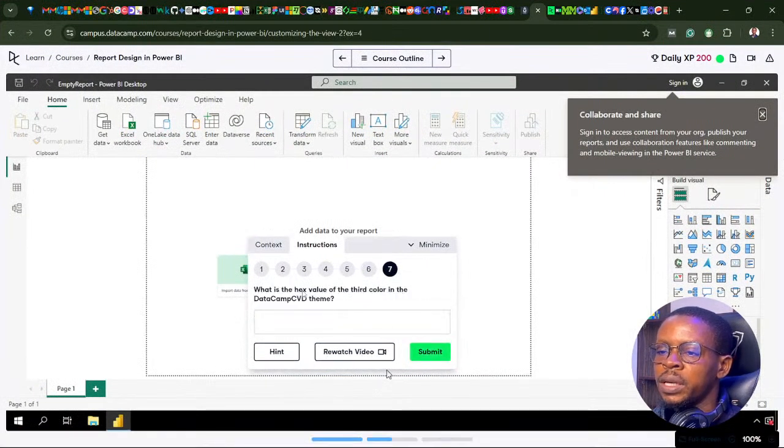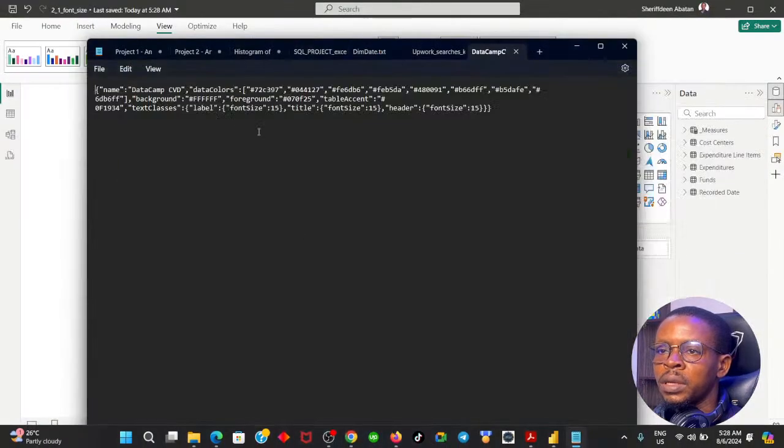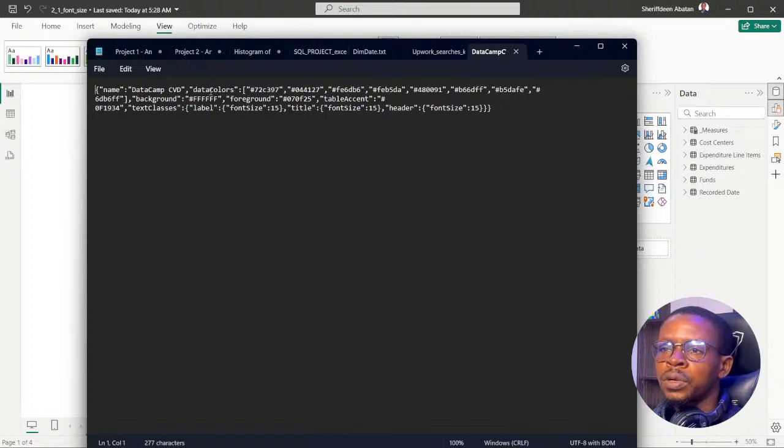It now asks, what is the hex value of the third color in the DataCamp CVD theme? The hex value of the third color. This is the third color. 1, 2, 3. This should be the hex value of the third color. Let's copy that.